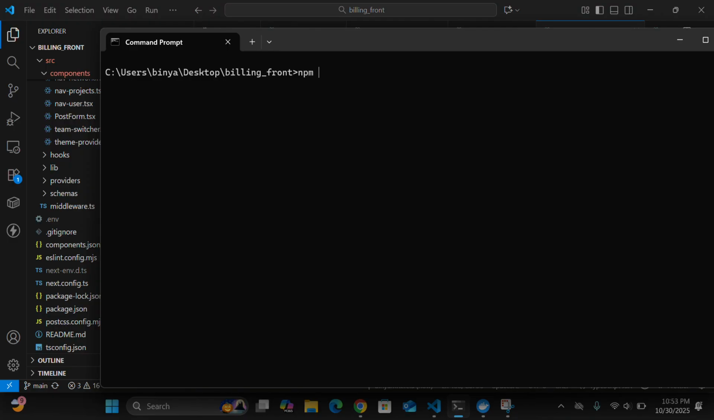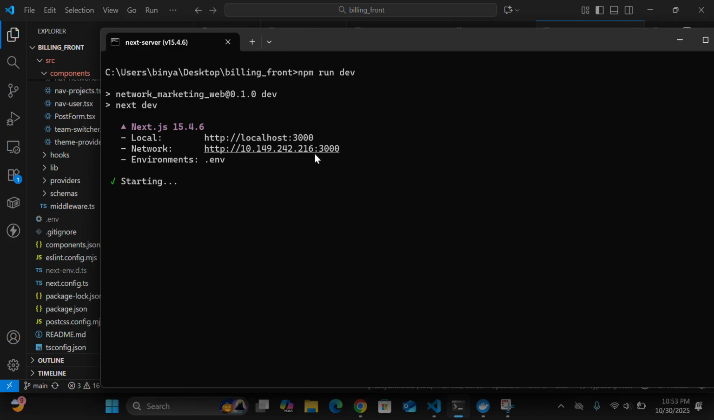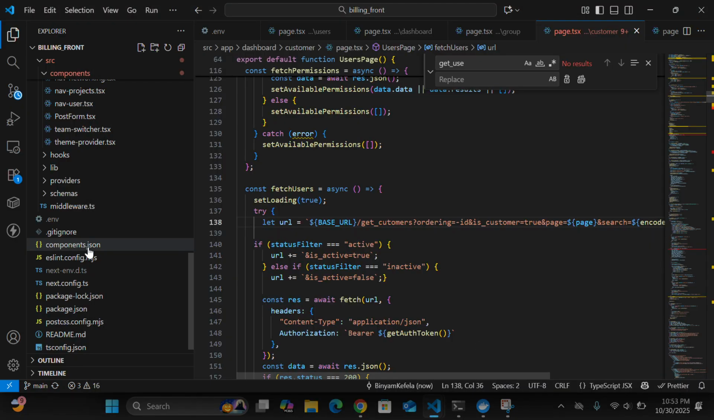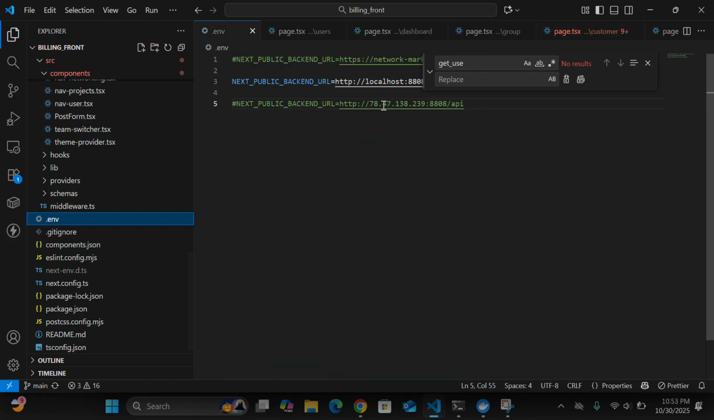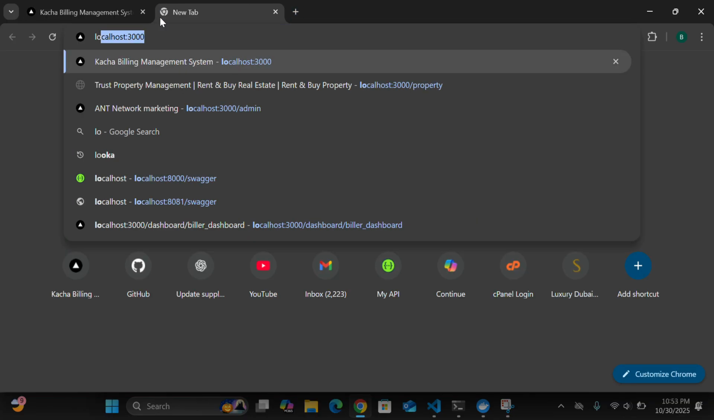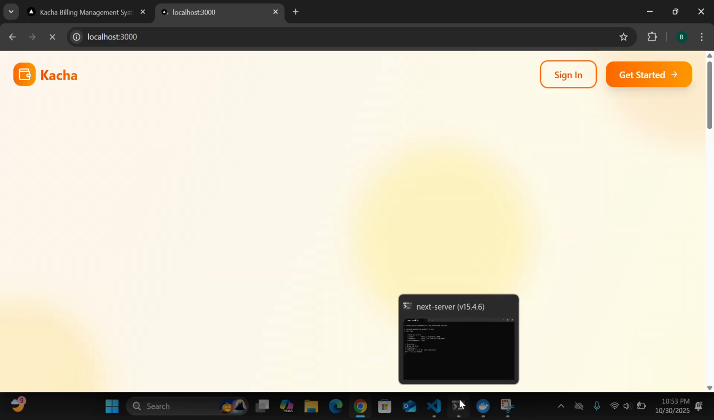We run the command npm run dev. As we hit enter, you can see that the development server of the front end has started at port 3000, localhost 3000. And as you can see in our front end, when we go to the .env file, our backend must be running at localhost 8808/API. So let's go to localhost 3000, and when we hit enter, you can see we're going to the landing page locally.